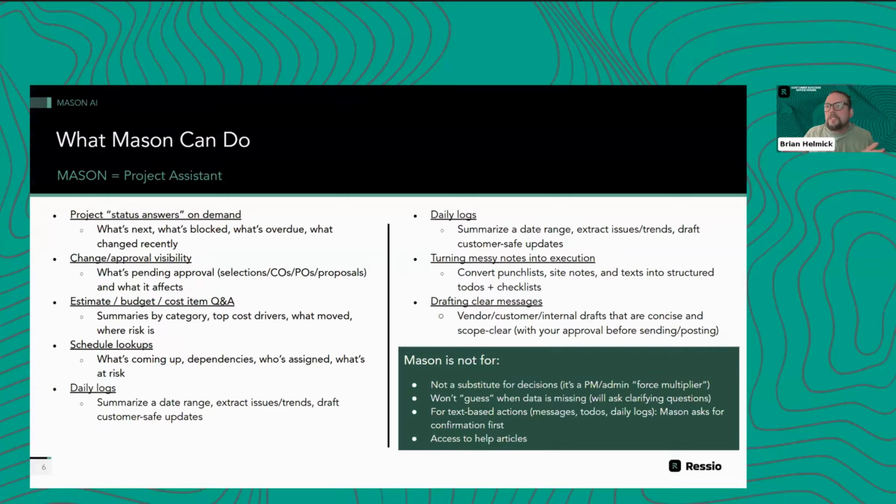We can take messy notes and turn that into execution. You can take your notes, paste those into Mason, tell Mason to pull out all the to-dos from those notes so that you have something to work with afterwards, a list of everything, all your action items that you need to follow up on. You can use Mason to draft messages. Sometimes we know what we want to say, but we don't know how we want to say it. And we can ask Mason to get us some really nice client-facing or vendor-facing message explaining exactly what we need. Sometimes we're a little too busy or frustrated to be able to jump in and get that configured for ourselves.